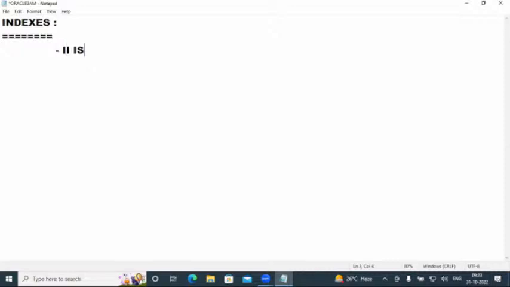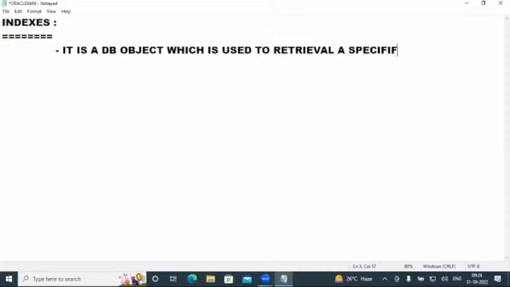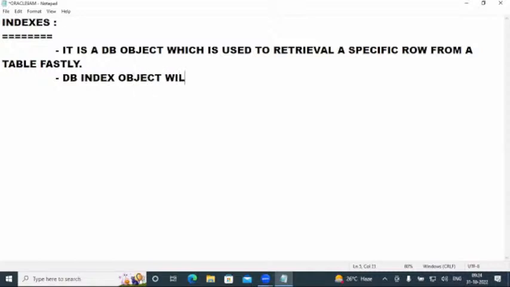It is a database object, which is used to retrieve a specific row from a table fast. A database index object will work just like a book index page in textbooks.